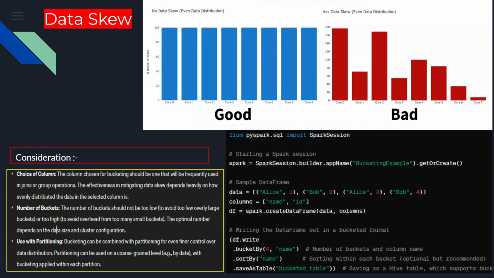And second is the number of buckets, right? The number of buckets should be not too low, not too high, basically to avoid too few overly large buckets, or too high to avoid overhead from too many small buckets. And use with partitioning. Bucketing can be combined with partitioning for even finer control over data distribution. Any fine grain level column, like the date type, can be used for the partition.